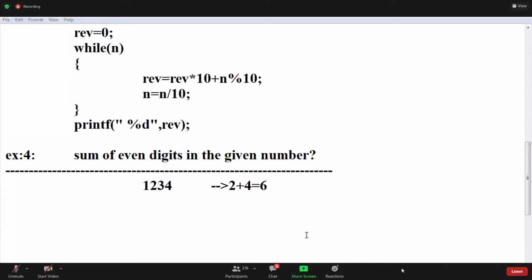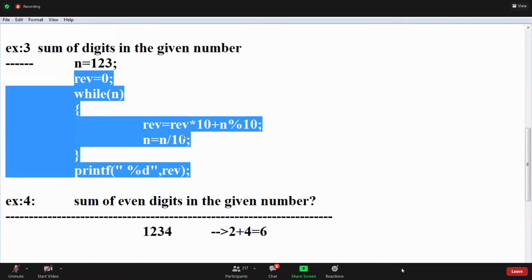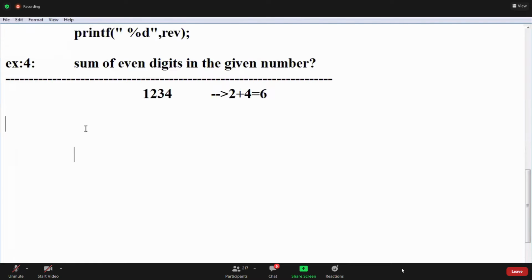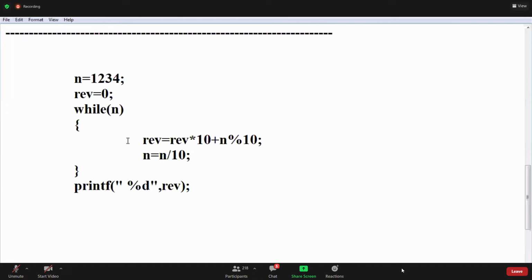If it is an even number, you can add them, guys, right? Simple for this program. What to do? Find the remainder separately. You can take the remainder. See this, N equals 1, 2, 3, 4. You can take the remainder here. If it is even, add the remainder to sum: sum equals sum plus R. What is R, guys? Remainder.